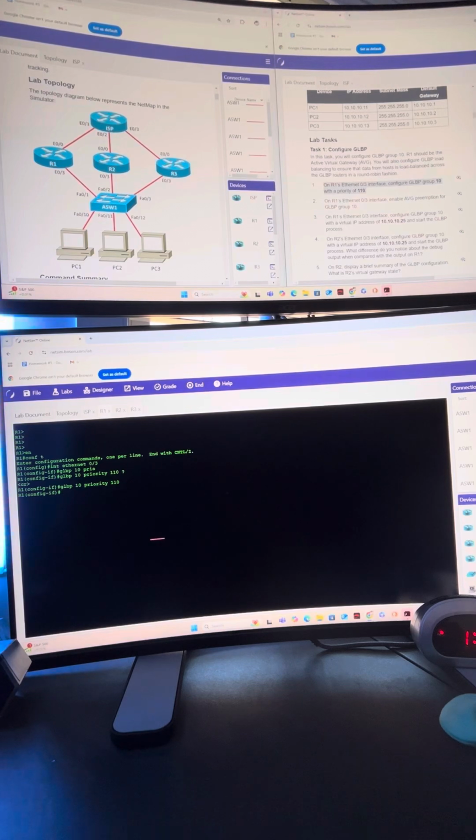All right, let's go ahead and move on to number 2. It says on R1's Ethernet 0/3 interface, enable AVG preemption for GLBP group 10. So let's do a GLBP 10 preempt.